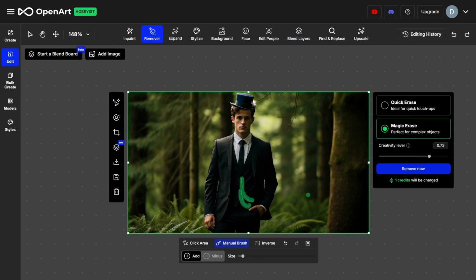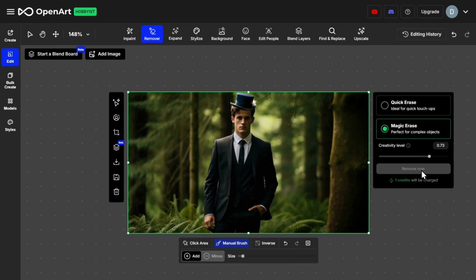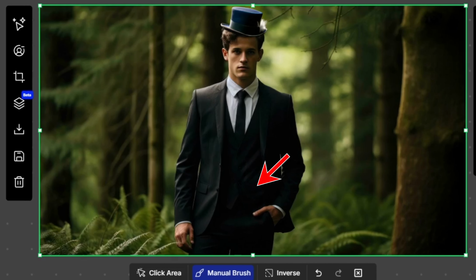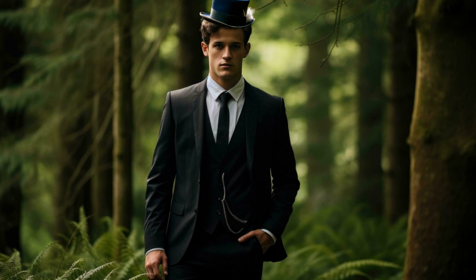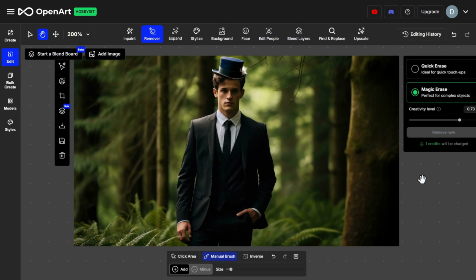Now we need to come over here and click on Remove Now. And boom, OpenArt completely removed the chains and replaced them with what was underneath them, which is the man's suit. This image looks great, but the focus is mostly on the man and not on the forest. Let me show you how we can change that.